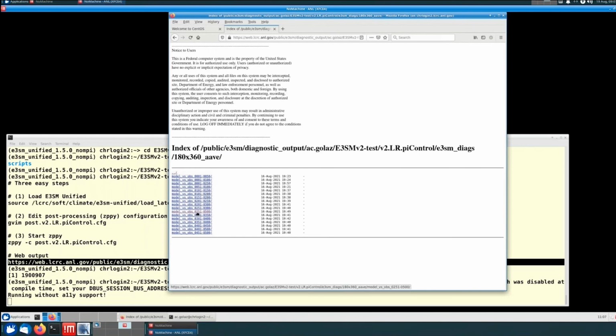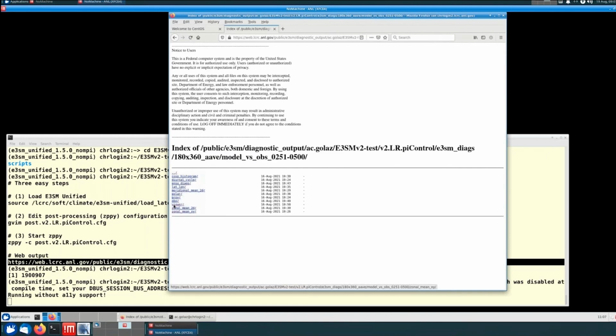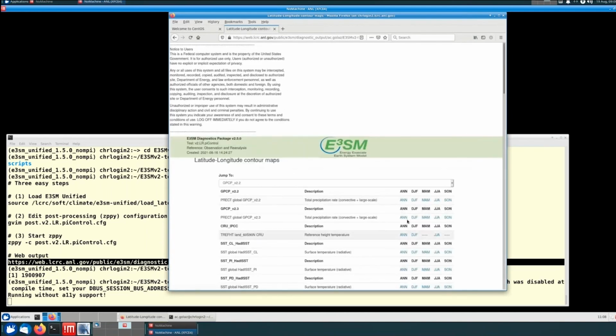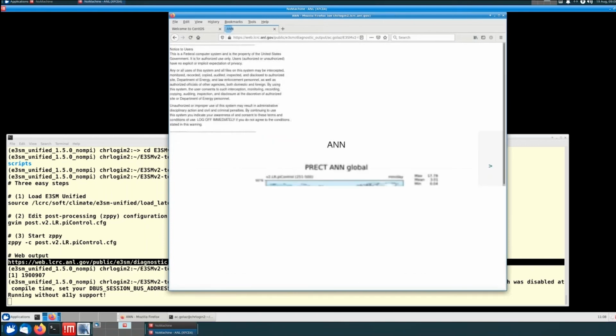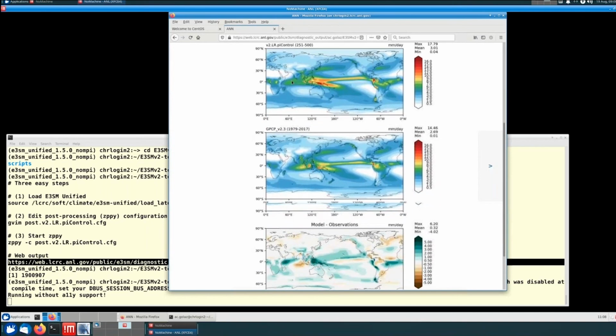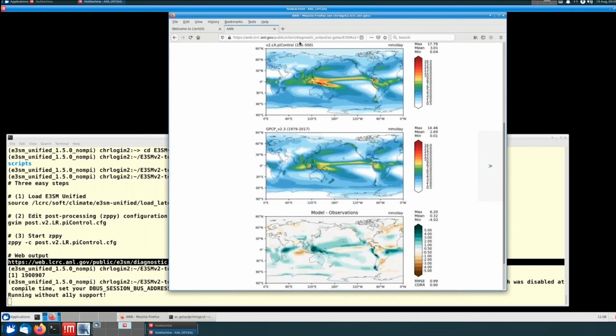And then let's look at the E3SM Diags for 250 years. And for example, looking at precipitation, there you have it. So this is the V2 PI control precipitation average between year 251 to 500. This is the present day observation, and this is the difference.